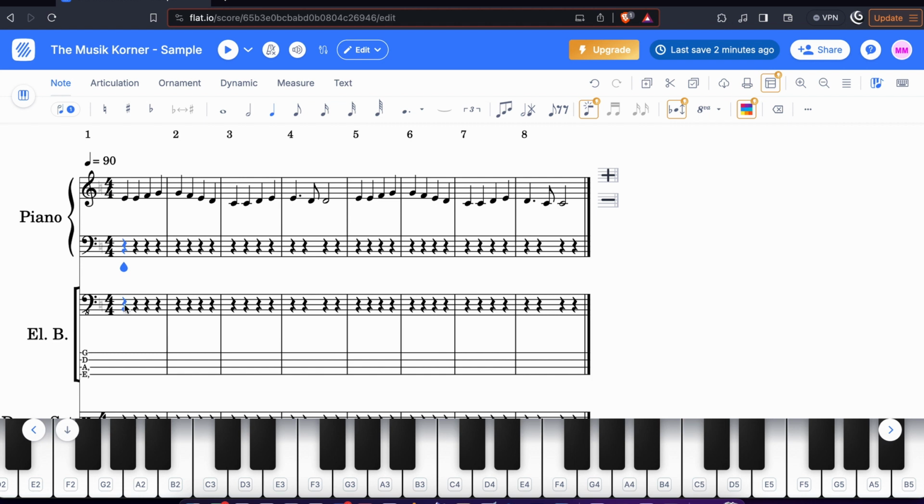I think this one is, yeah, a C major chord. So we just simply put the note C here, which is on this line. Or if you don't know, you can use the keyboard again.